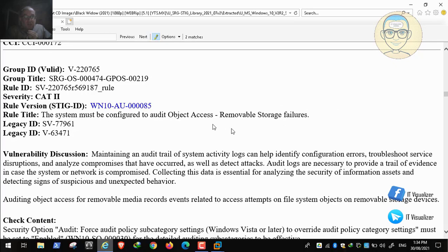Here we can see object access removable storage failures. Here you will audit the events related to removable media, such as USB. It says that audit object access for removable media records events related to access attempts on file system objects or removable storage devices. This means it will record any access to any files on removable storage devices. This is very good if you need to know that someone has inserted a flash drive and is accessing some files on it.